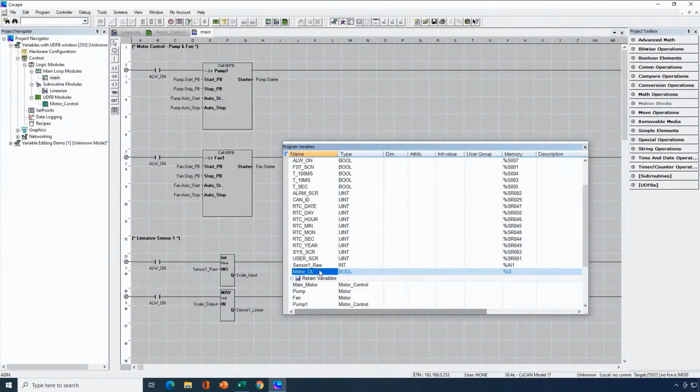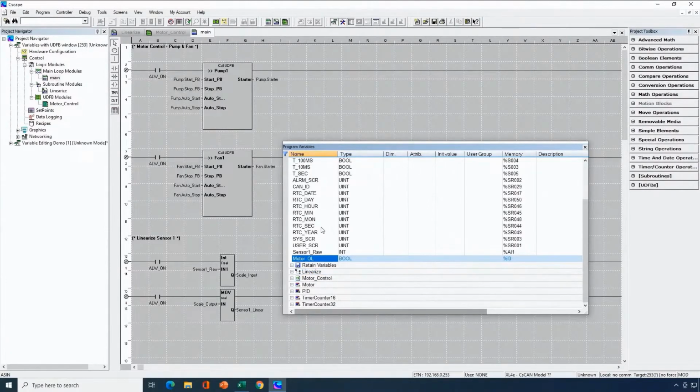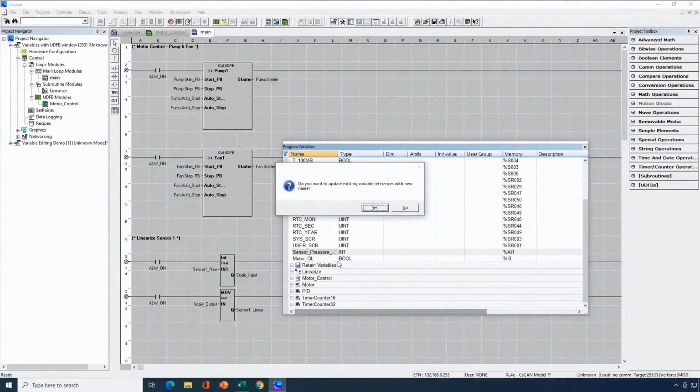Next, let's look at how to edit a variable. Let's say I want to rename this sensor1 raw variable, and instead of sensor1 I'll name it sensor_pressure_raw. So I renamed that variable, and now Cscape asks me if I want to update existing variable references with the new name. I'm going to say yes, and now any place in my program where I use that old reference, it will change the name to the new one.